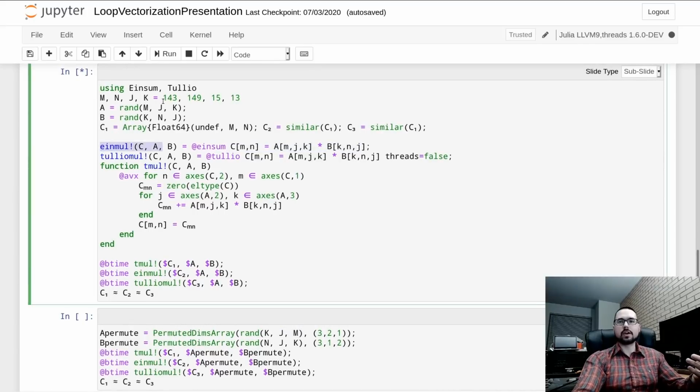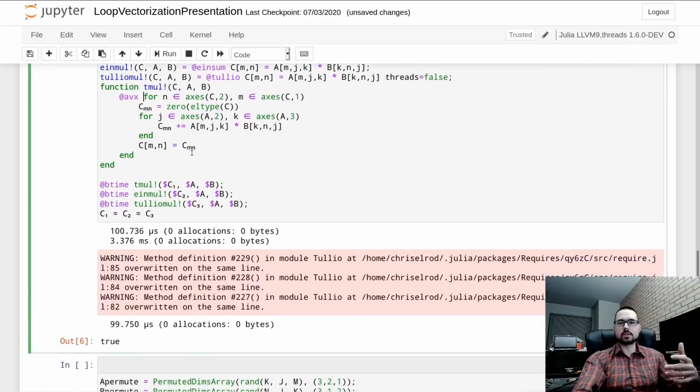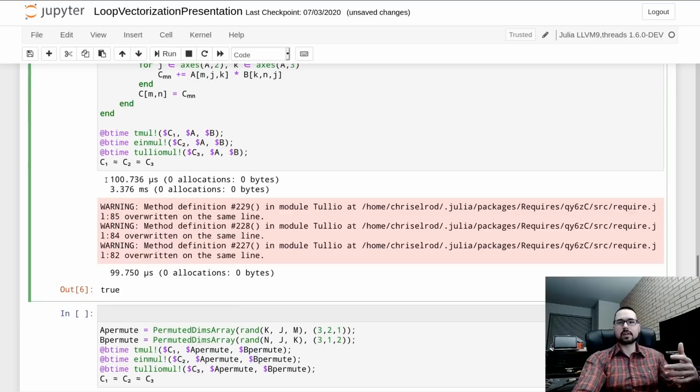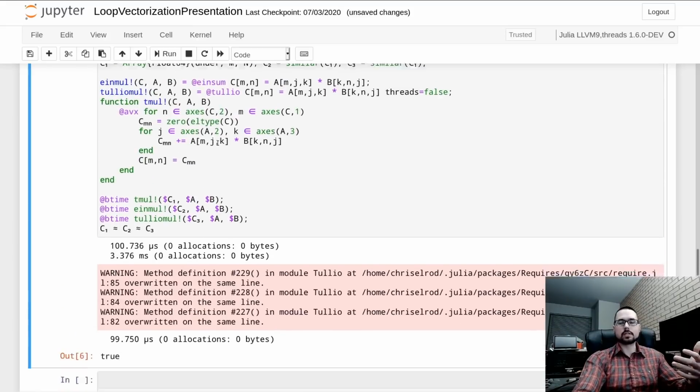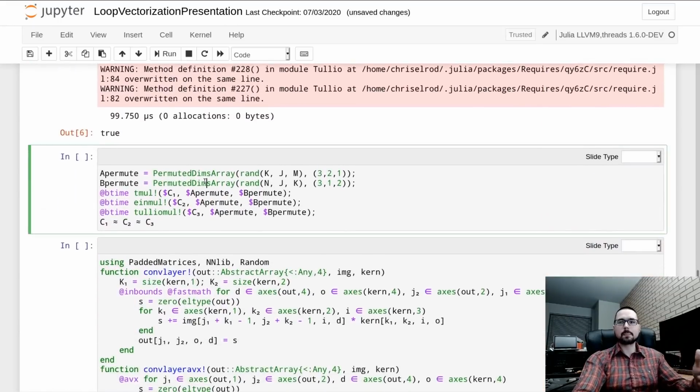So here I show einsum, which just creates a bunch of loops and adds @simd. Tullio, which uses loop vectorization if you loaded loop vectorization, as a just convenient means, because I think most of us really like this index notation. And then finally, in case you want to see what the actual loops look like written out with loop vectorization, we can benchmark here and see that we have 100 microseconds versus 3 milliseconds. So we have a 30-fold speed gain by using loop vectorization here for a somewhat larger problem.